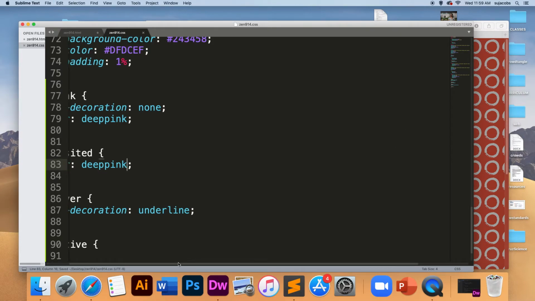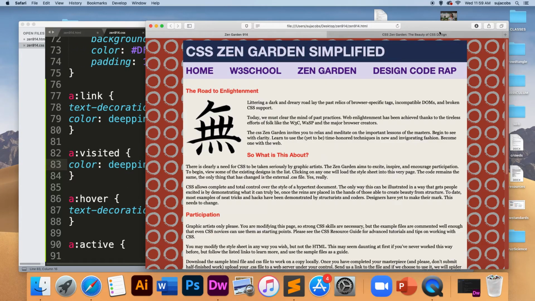So now the visited color should be that deep pink, which is going to look hideous. Oh my gosh, it's so ugly. Actually, it's not. It is pretty hideous. It clashes. But it is pink instead of the default purple.